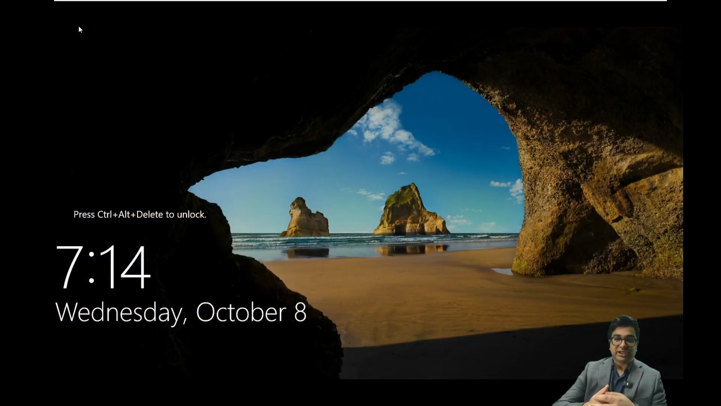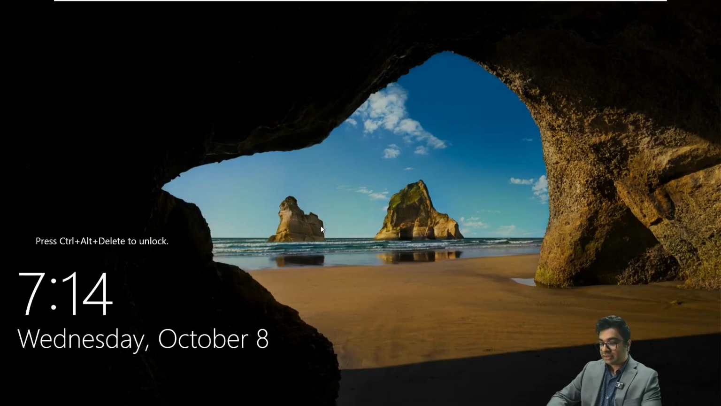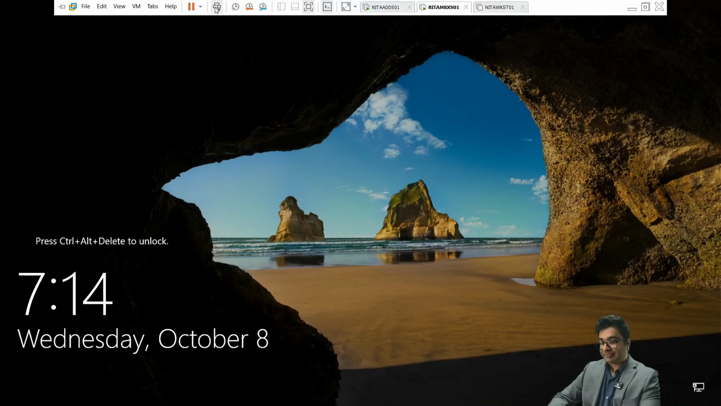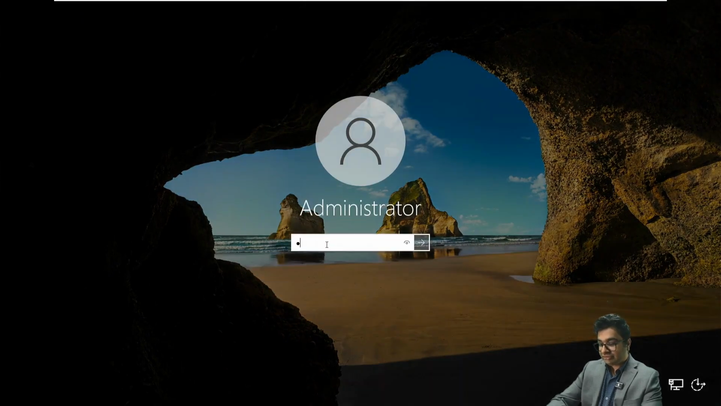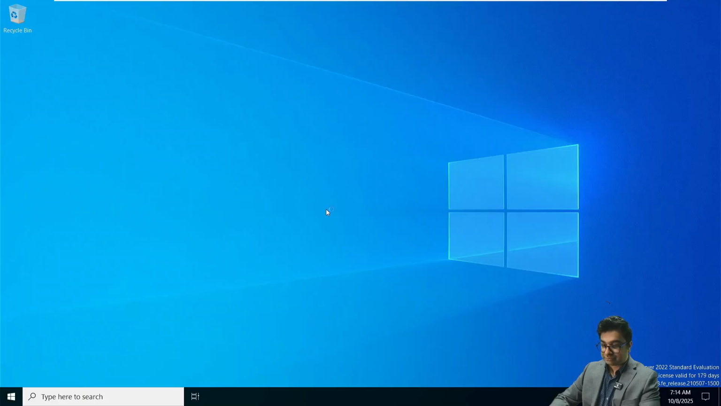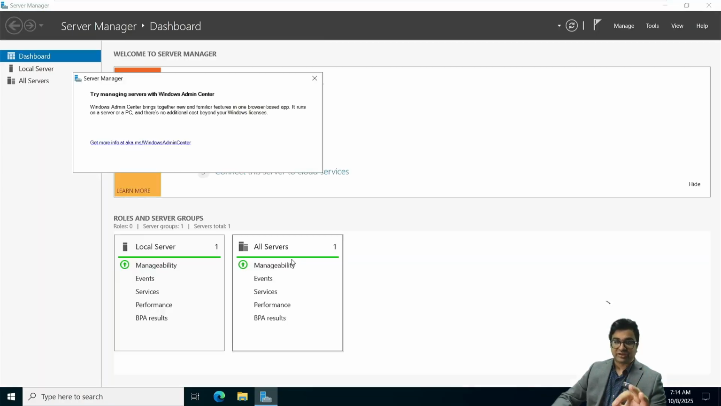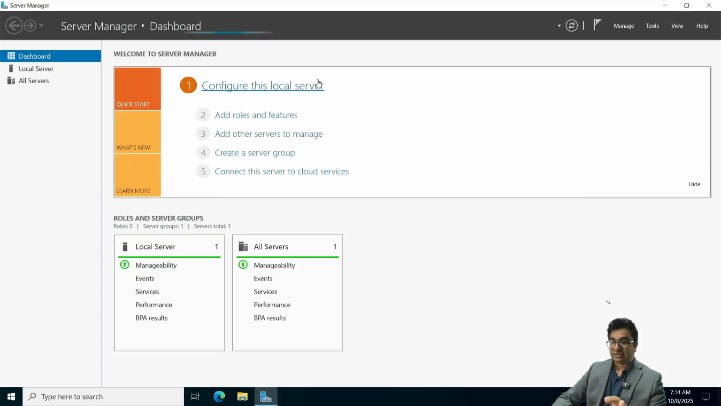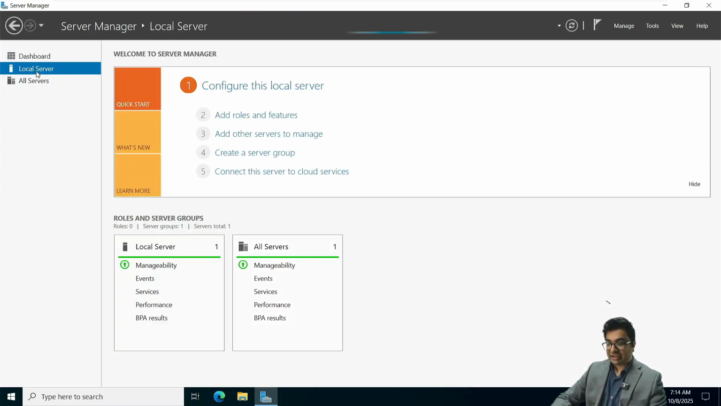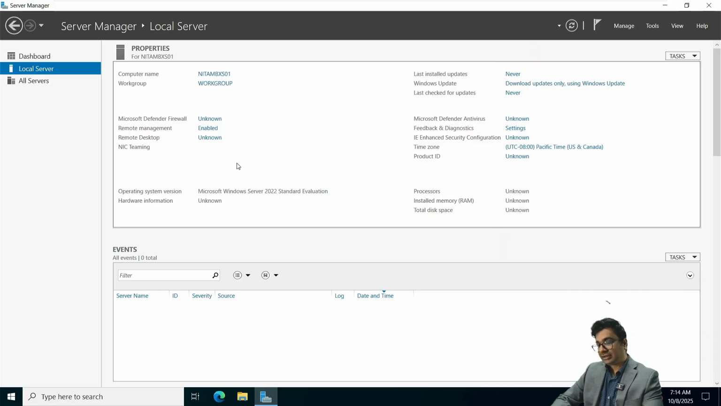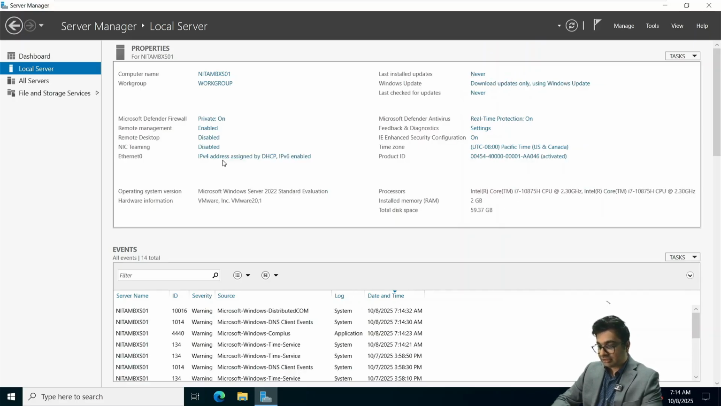Now, the easiest way to start is just domain join this machine first. That's the simplest way. This is not a domain controller, this is not anything. It's just a server. It's just a domain joined server. That's it. So first things first, I'll go to local server and you can see that the machine has been renamed. Everything is done here.